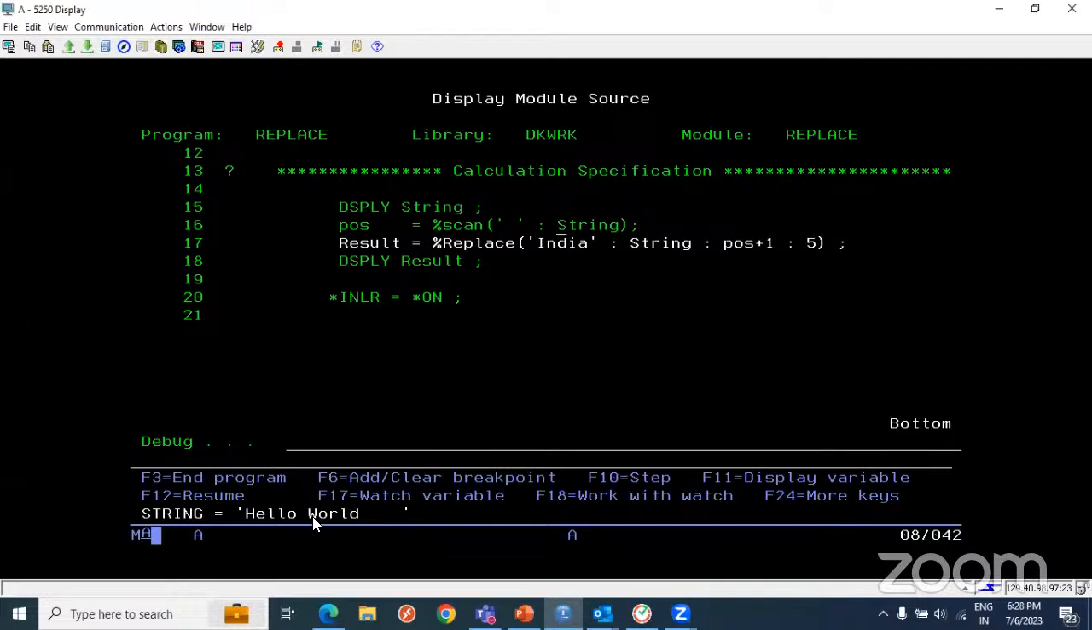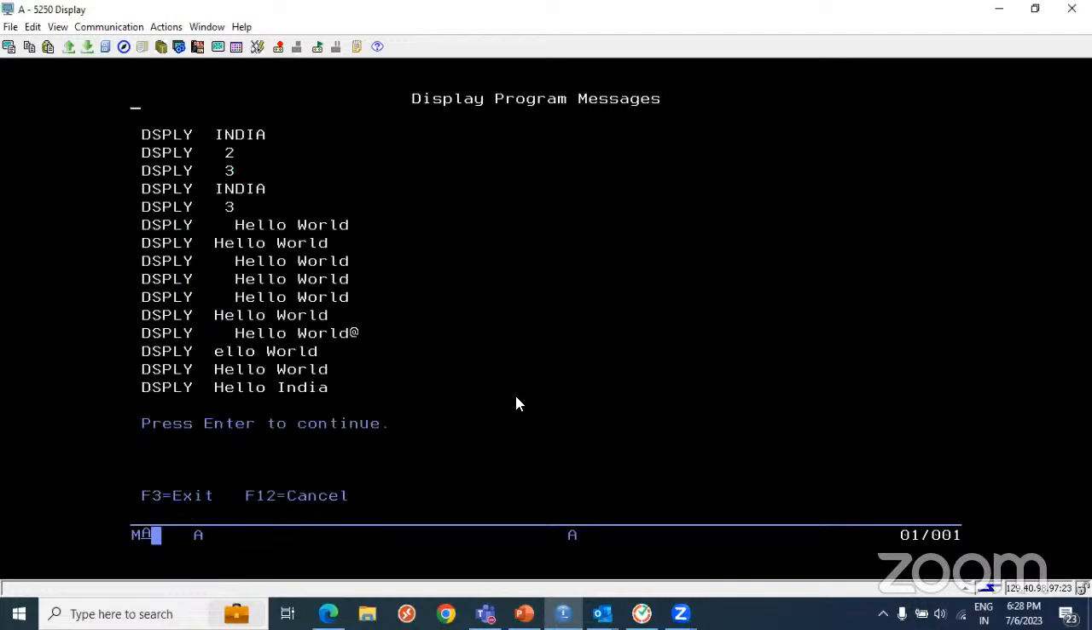And how many characters do I need to replace? 1, 2, 3, 4, 5. So I have mentioned here 5. As we check the result, hello world is replaced with hello India. If we check, the string had the value hello world, and we replaced the world with India. So yeah, with the help of this %replace, we can replace the string.